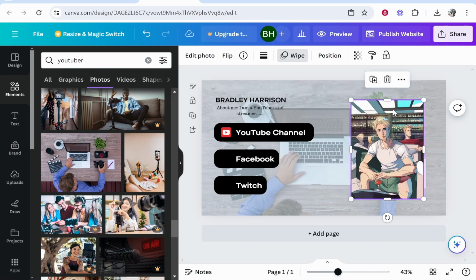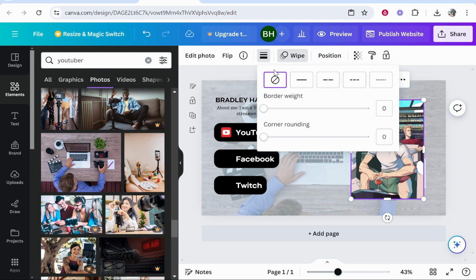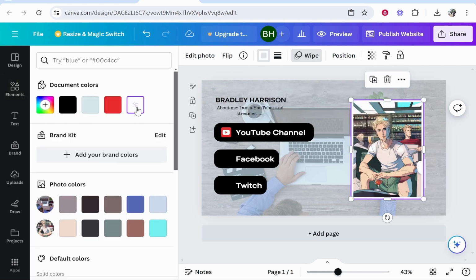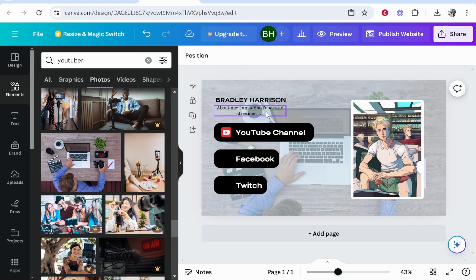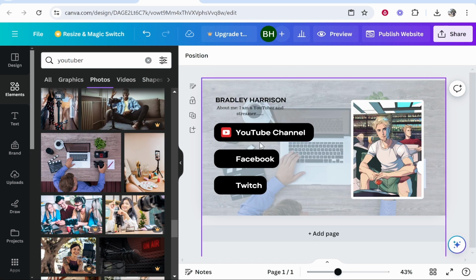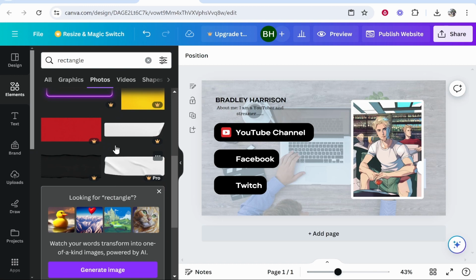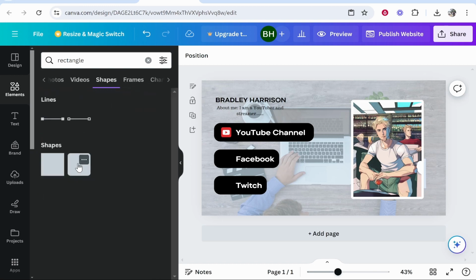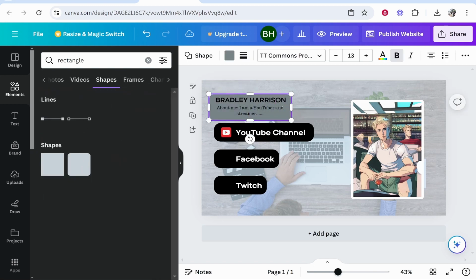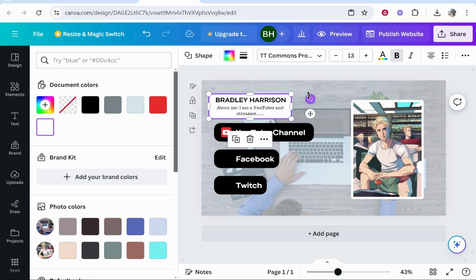I'm also going to click on the image of myself and we'll add a nice border. And we'll change the color of the border to white. I'm also, one last thing, going to add a border around this text, and then we'll add the links. So if I go to elements, we can go rectangle and we can just go to shapes really and drag in this shape. And there we go, drag this here. Now, obviously you can be as precise as you want inside of Canva and you can really create whatever you need to create. So that looks good for now.